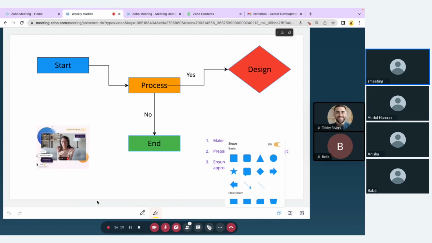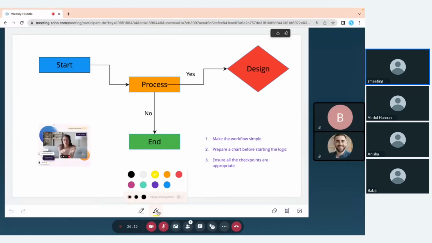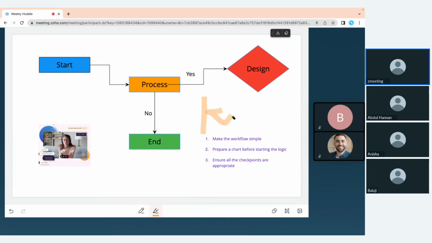So as you see, the participants will also be able to collaborate on the whiteboard shared by the presenter. So the interesting part is this one.